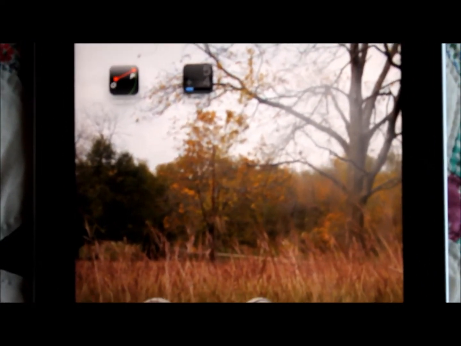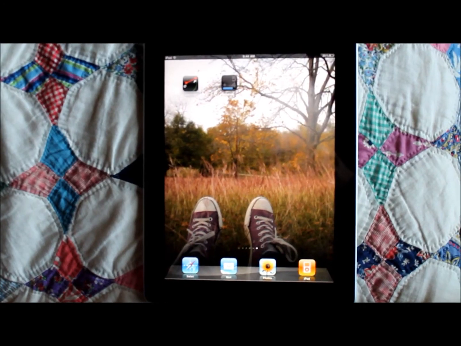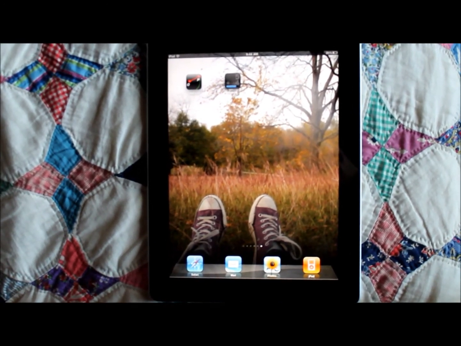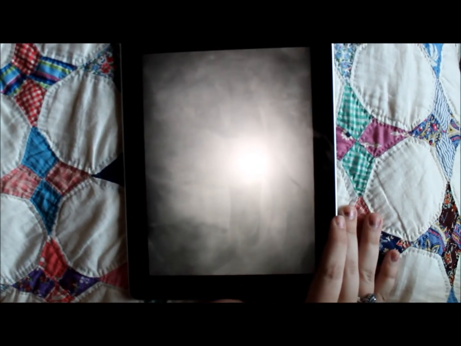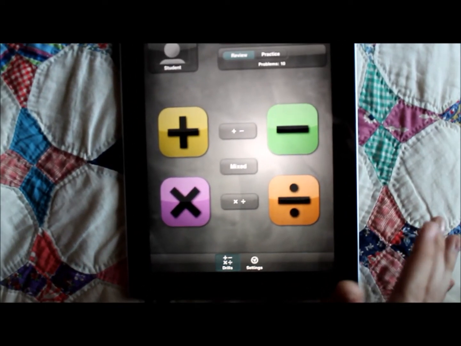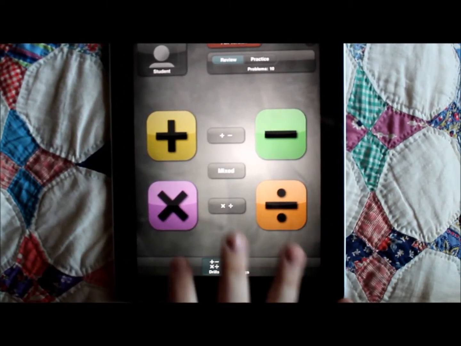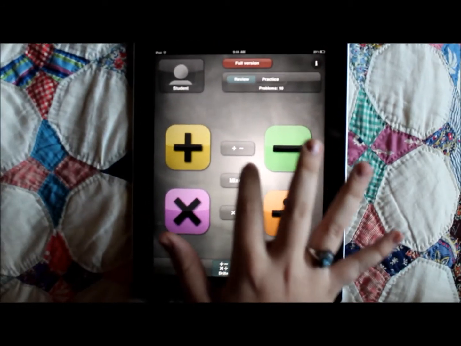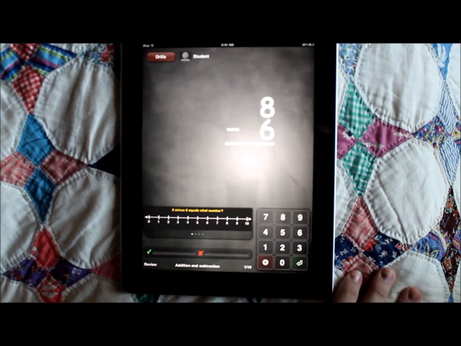Some apps take longer to load than others. Almost done. Alright. So it lets you pick whether you're going to do addition, subtraction, multiplication, division. I'm just going to do addition and subtraction.